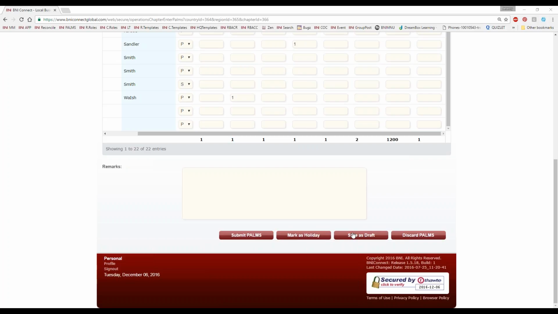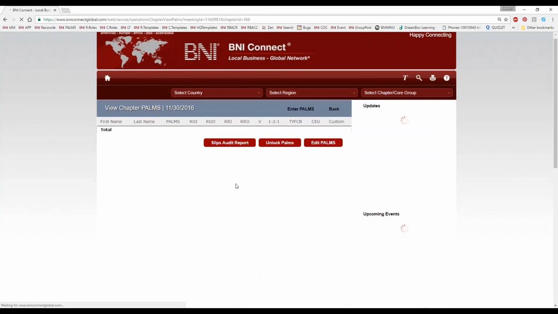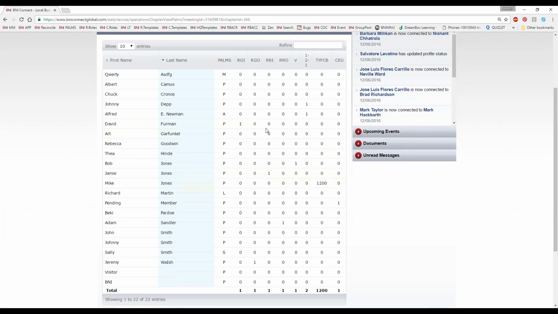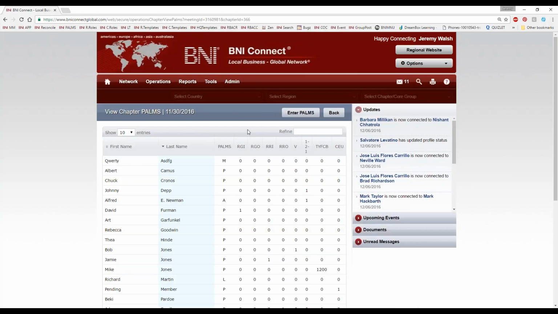Save as draft means that, hey, I'm in the middle of doing my POMS reports and I just got an important phone call. I want to make sure I can come back and finish it later. Choose save as draft. If you completely messed everything up and you want to start over again, click discard POMS. I'm going to go ahead and submit this one. I'll get a quick review, allowing me to take a look at the submitted POMS, and if I made an error on it, I could unlock it, and I could also view the slips audit report to see what electronic activity was done that week.